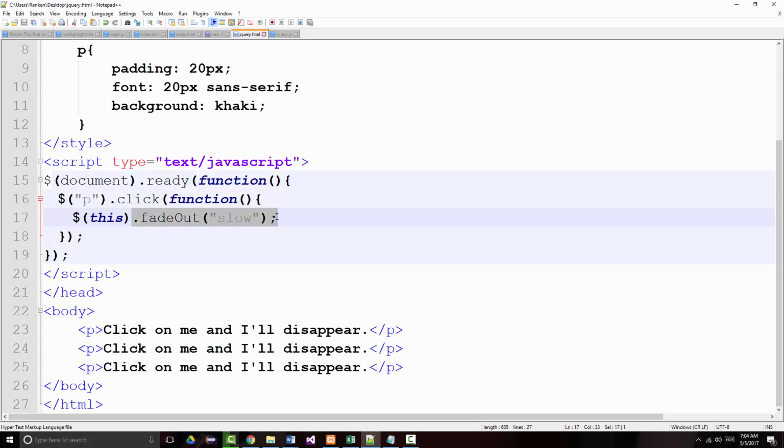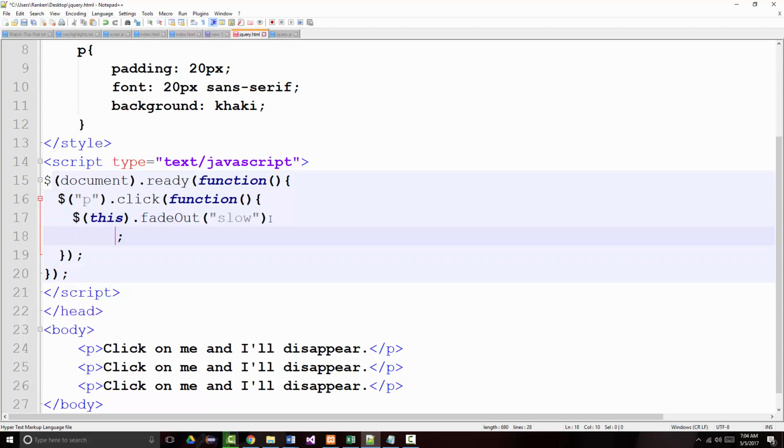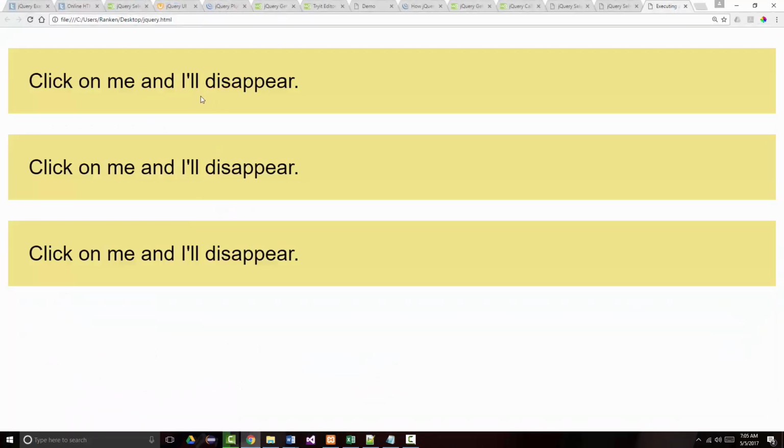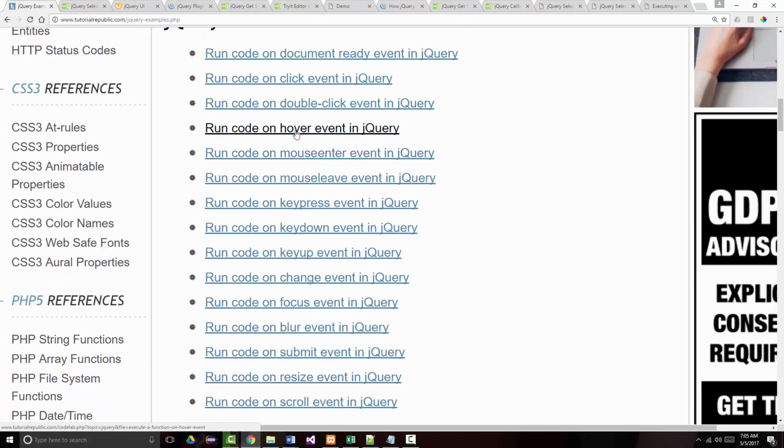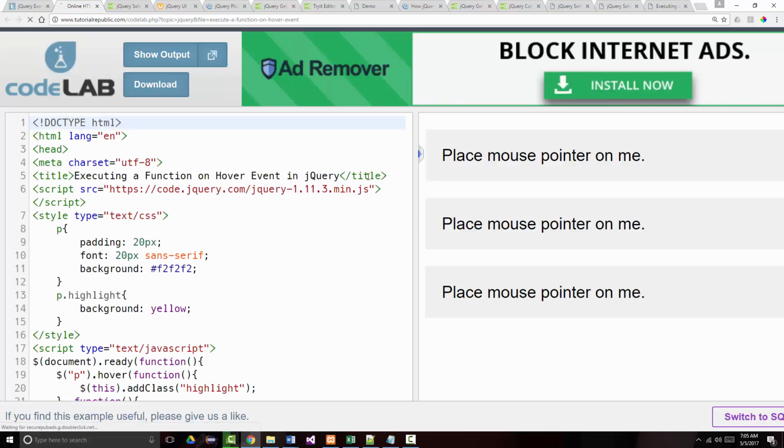Again, you do stuff like that for effect. Okay, so let's grab this. And we'll have them fade out, then they'll fade back in again. Just some of the different types of effects that you can have when you work with this stuff. All right, click event, double click would work the same. How about hover? Place your pointer on me.